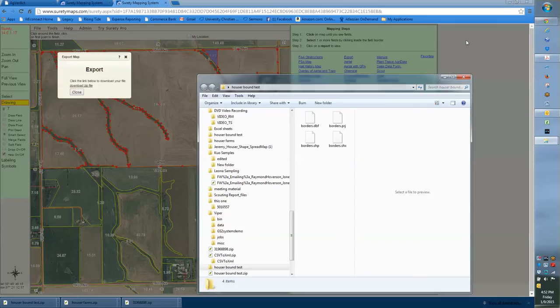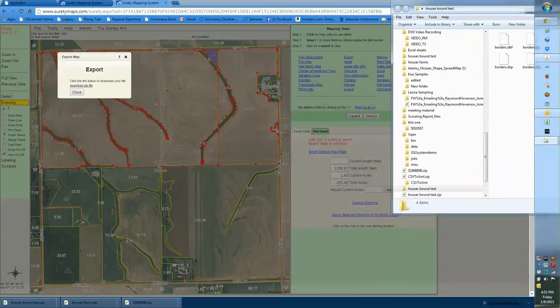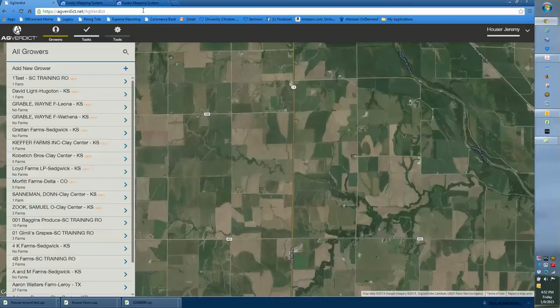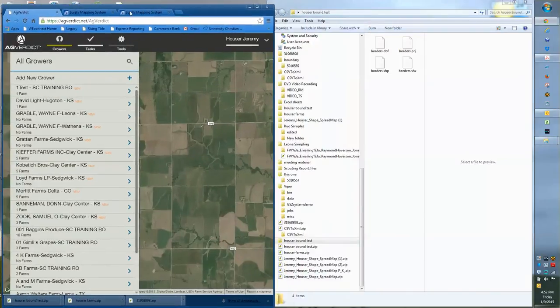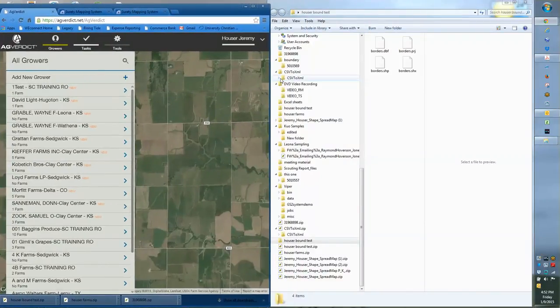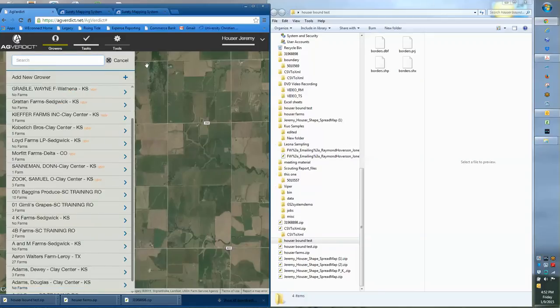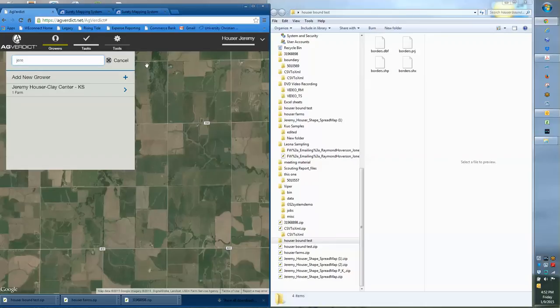I'm going to go ahead and minimize that, pull this guy up and to the right to bounce it in, and then I'm ready to go to AgVerdict. So I'm going to make this guy a little bit smaller so we can see it. And now I'm going to go to a boundary that I've already created and plug this into that. There we go, Jeremy Hauser.